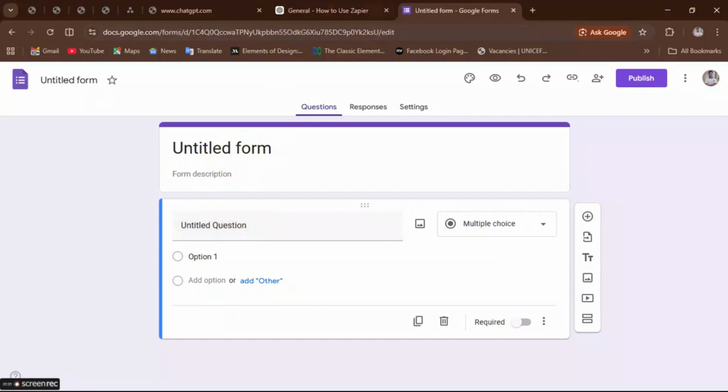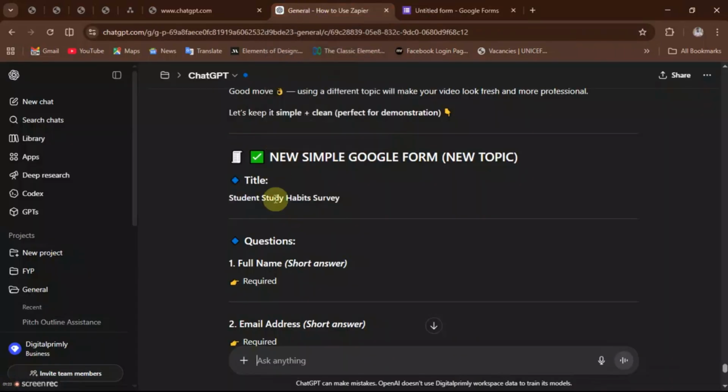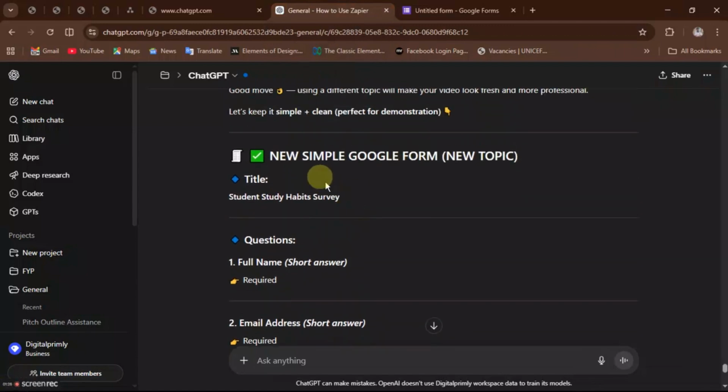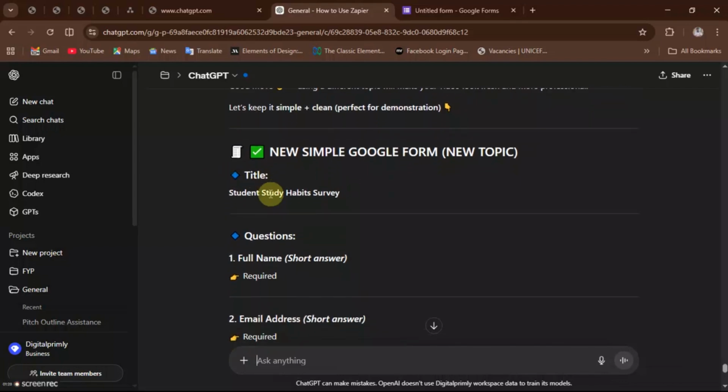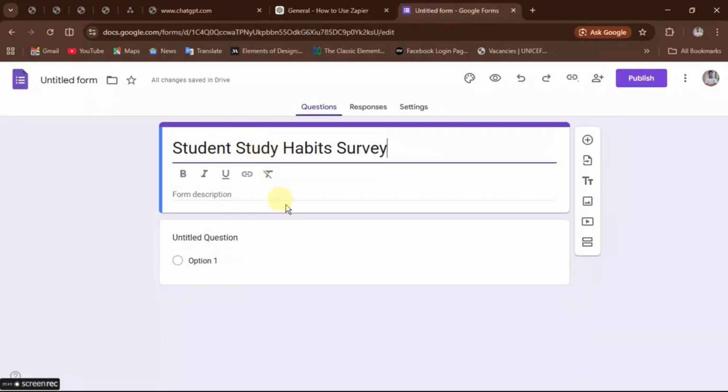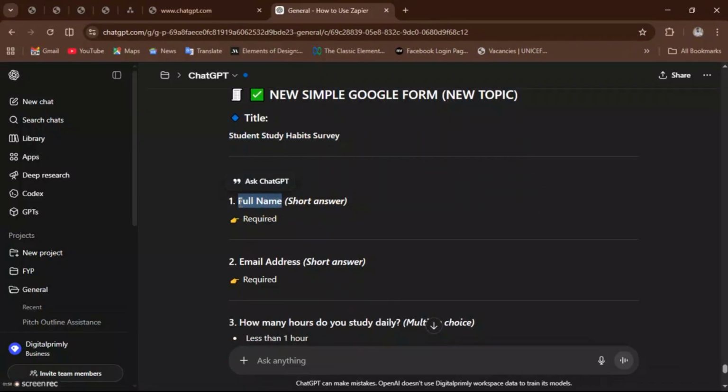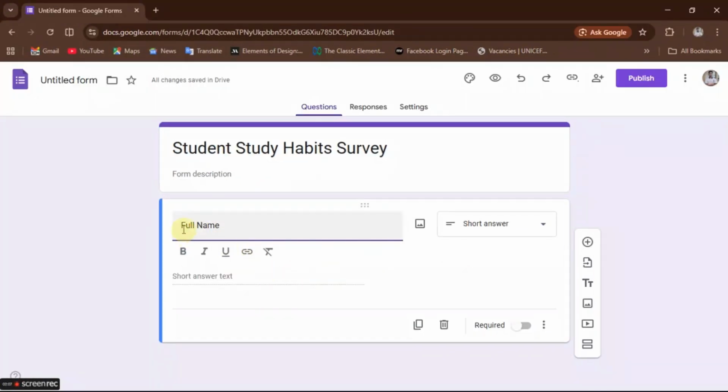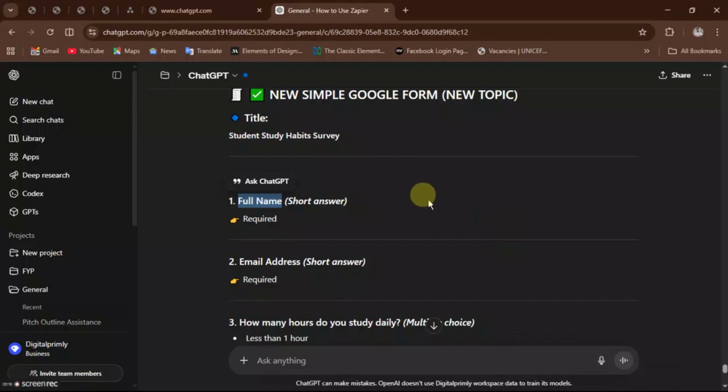So I've generated some questions in ChatGPT. This is a simple form I've generated over here. I have a title and then the questions. So let's fill in the form and then do the necessary settings. With this full name, the response you're expecting from the respondent should be a short answer. You can see that even ChatGPT has given an indication over here that the response for this question should be a short answer.